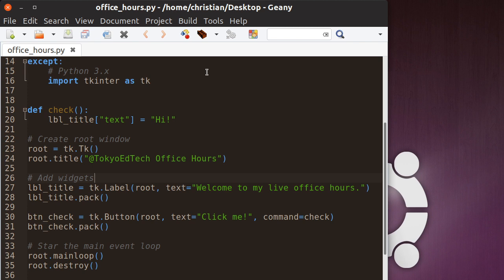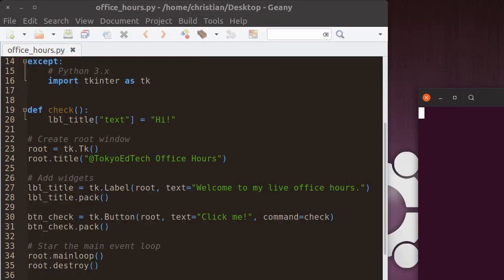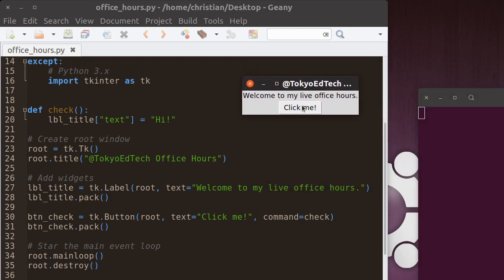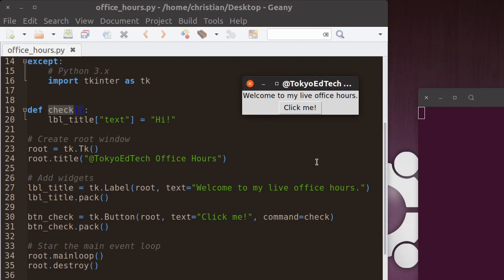So I'm going to hit F5, run that. And if you're reading the code, when I click this button, so button check, I made a command called check, a function or method, whatever, depending on what you want to call it. And I use that, so when I click this, this hopefully will change to hi. Okay, and there we go. That did change, so I'm really happy that worked out. So that's kind of the basics of getting a GUI running.